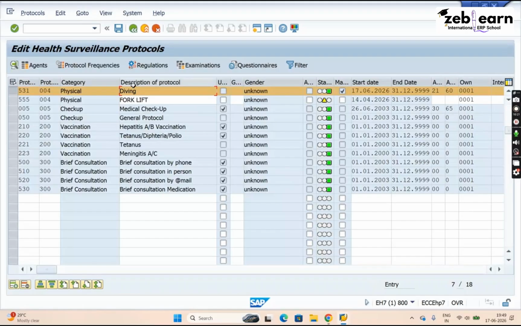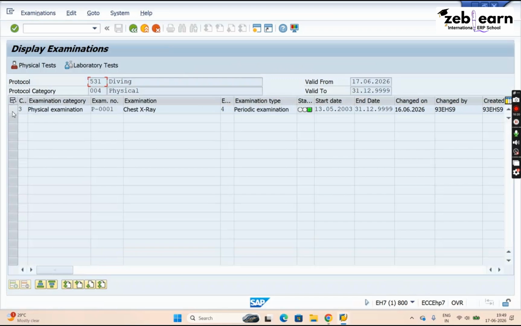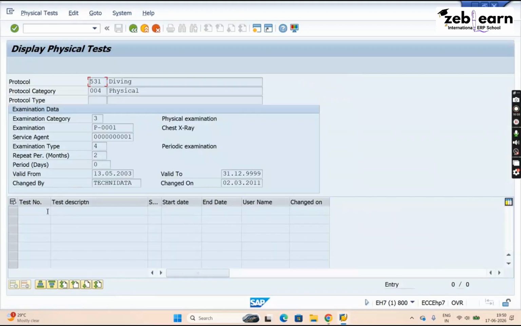So what happens in this medical checkup? What examination is done? That you have to maintain in the examination type. Okay, you have selected, fine, that's good. You have selected physical examination and a chest x-ray will be taken. It's a laboratory test, right, or physical? See, again, after adding here, you have to go to one of these. Either you have to go to physical test or laboratory test, and there again you have to add. If it is a physical test, you have to go here and add exactly what test it is. Here also you have to maintain the data.